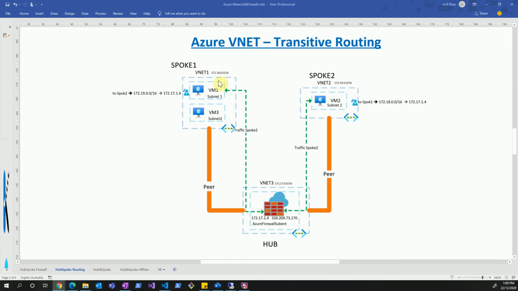For someone who is watching this video and hasn't been through the firewall video, just to give you a brief overview: we have a spoke 1, which is one of our spoke networks, and then we have a spoke 2, which is our second spoke. And then we have a hub network. The idea behind this entire model is all around the hub and spoke, which is one of the conventional ways networks are designed.